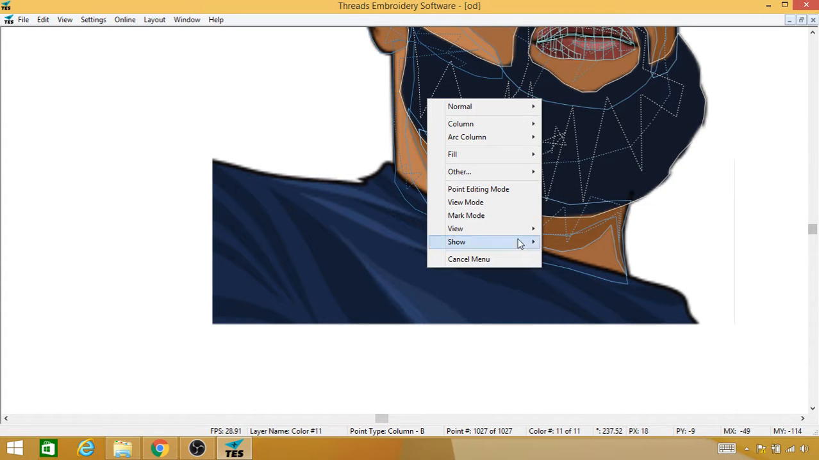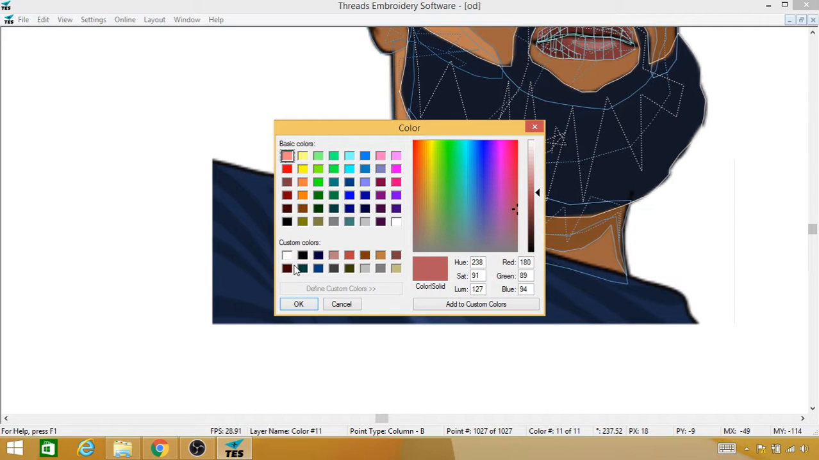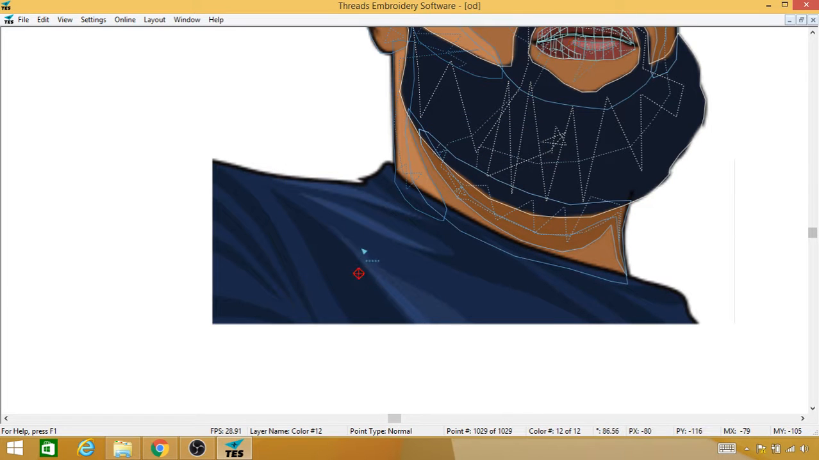So I'm going to right mouse click, I'm going to go to other, color change. I think it was this one. I'm going to do my lockdown and an underlay.